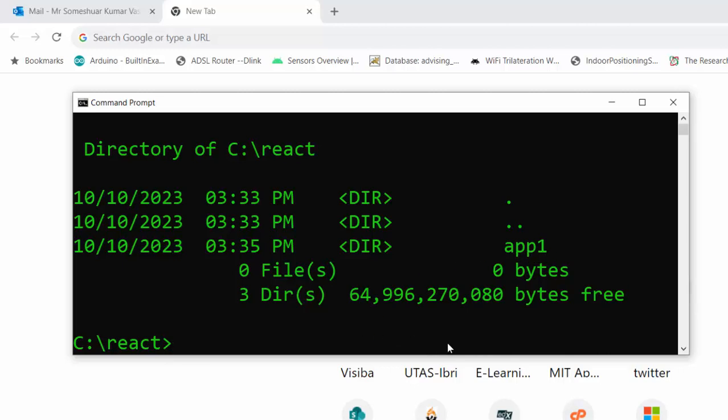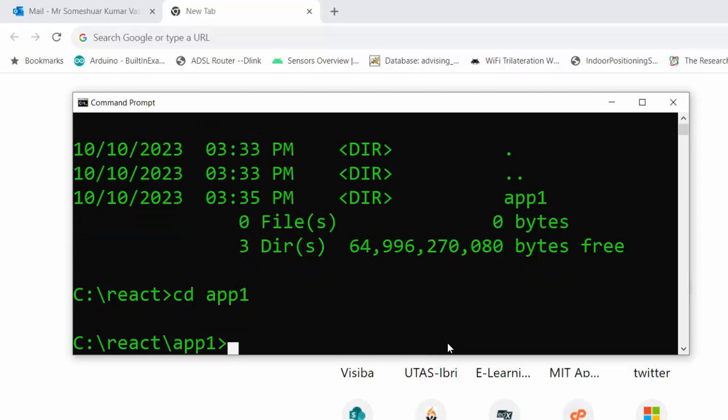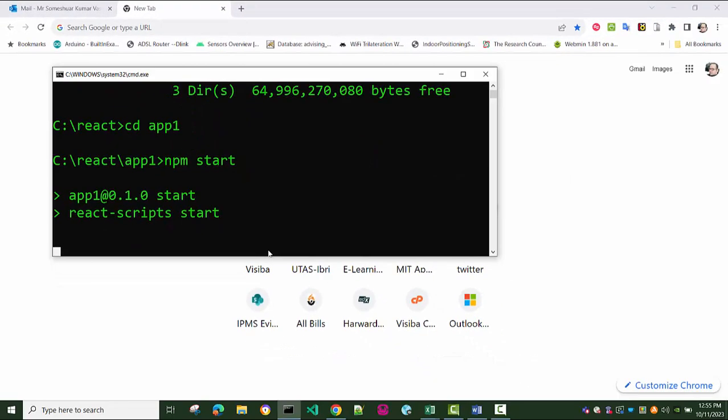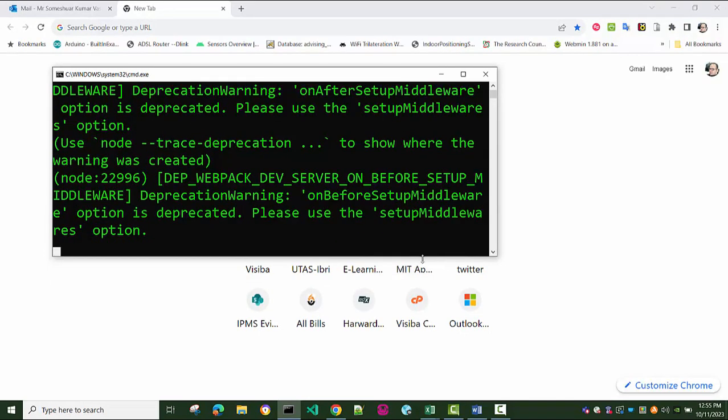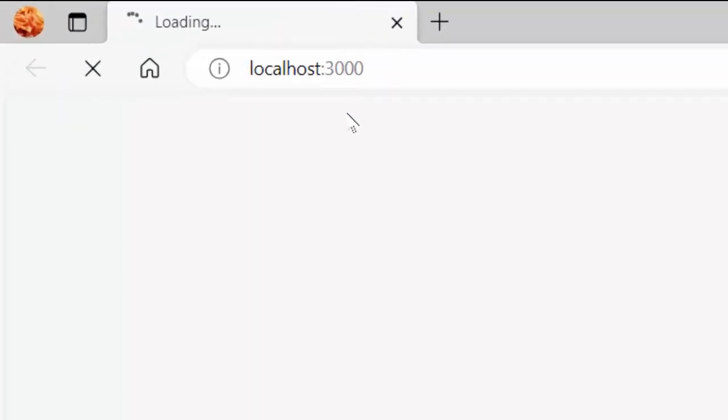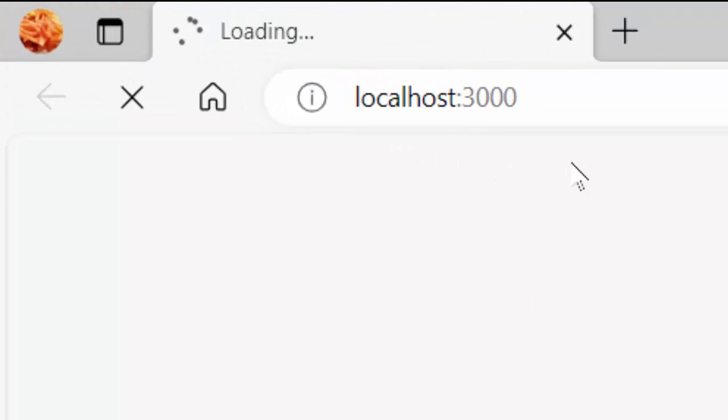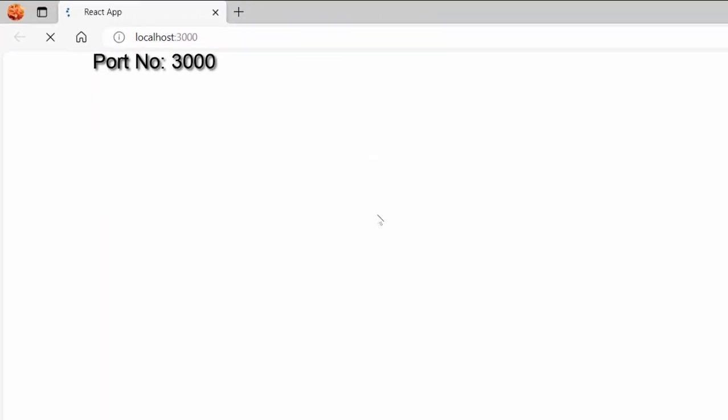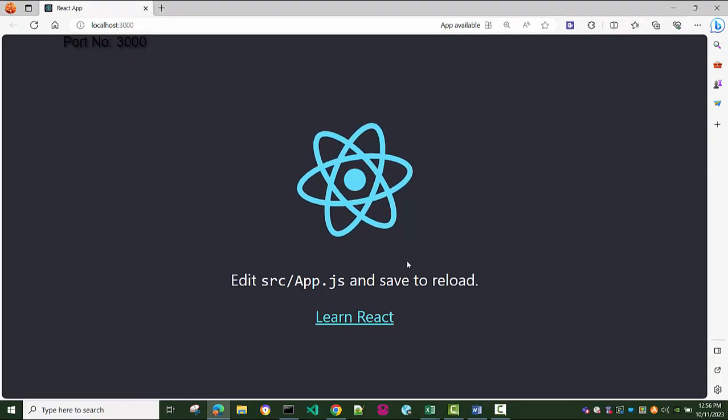Now to run this app, you have to go to this folder, and its name is app1. I go here, and then to start my project we give the command npm start. Since we are inside the project folder, we need not specify the name of the project and run. This will open the web application in the browser with the URL localhost colon and then the port number, and the default port number is 3000. So if you see here, your app is ready.